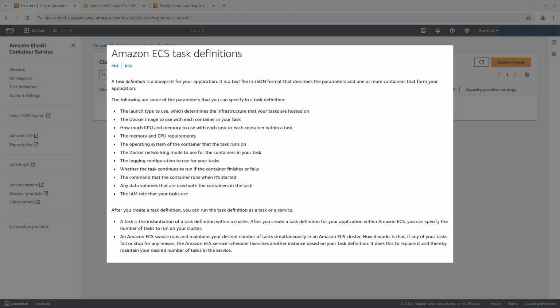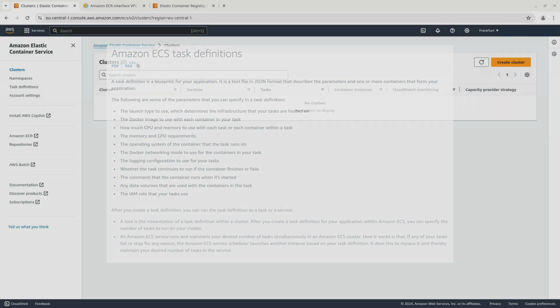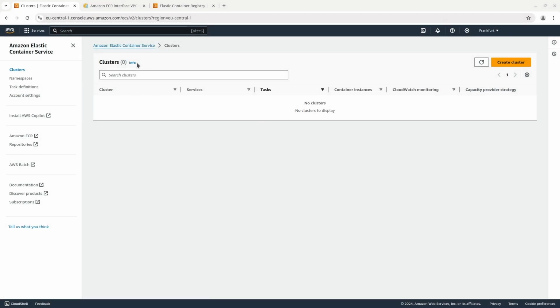You can run tasks in services. A service ensures that a specified number of tasks are running at all times in a cluster. Services are like deployments in Kubernetes. They control the desired number of tasks, and if one of them fails or stops, the Amazon ECS Service Scheduler launches another task to replace it. The cluster is a logical grouping of tasks or services.